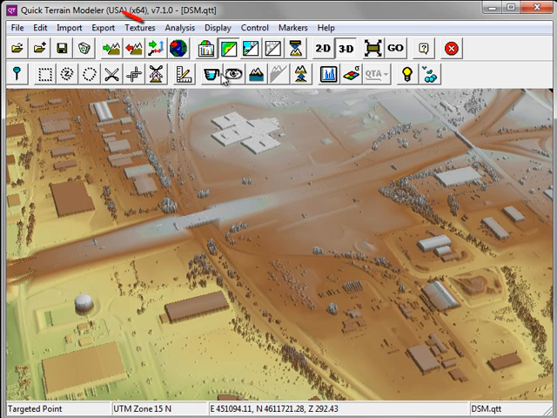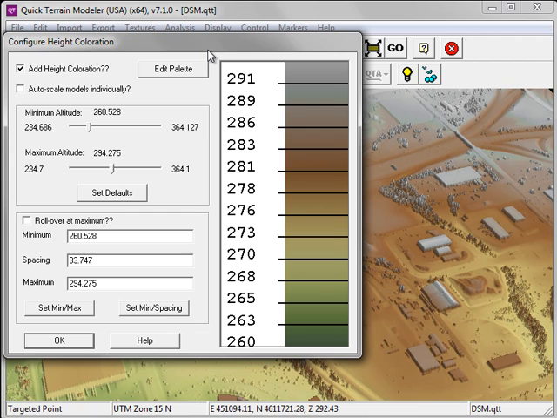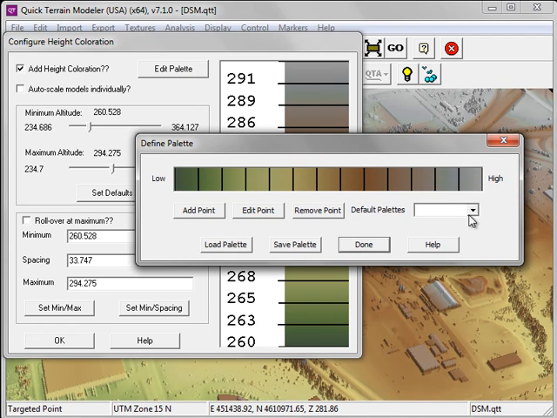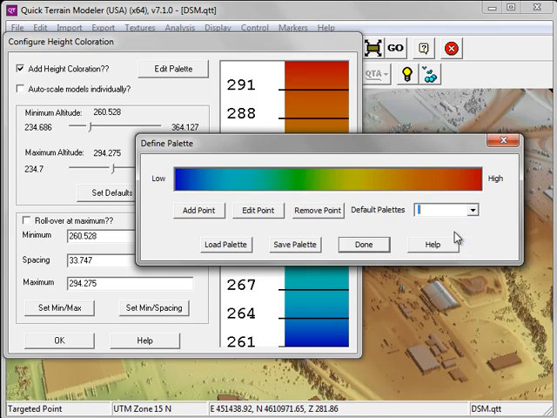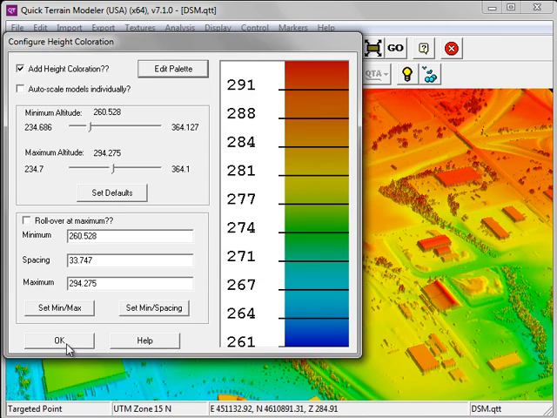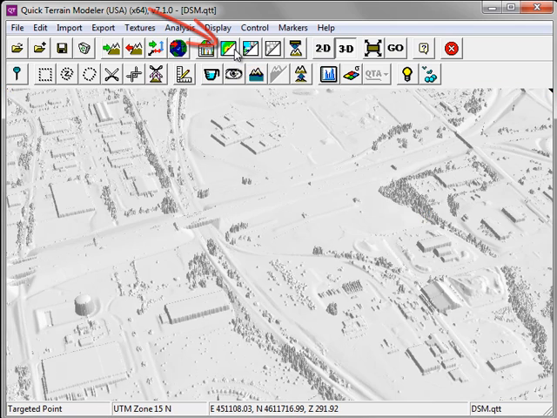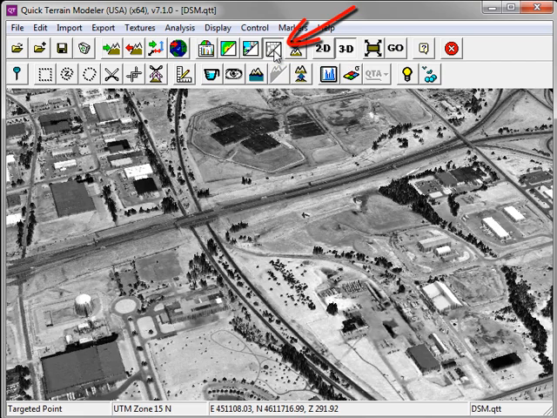To adjust the height coloration, click on the Configure Height Coloration button. This will launch the Configure Height Coloration dialog. Click on the Edit Palette button. In the Define Palette window, choose the appropriate color palette. You can toggle the height colors on and off at any time by clicking the Toggle Height Coloration button. If your LiDAR data also has intensity values, use the Toggle Vertex Colors button to display the intensity information.